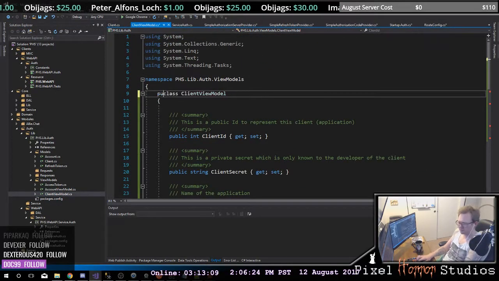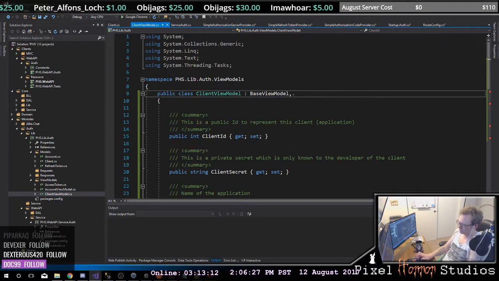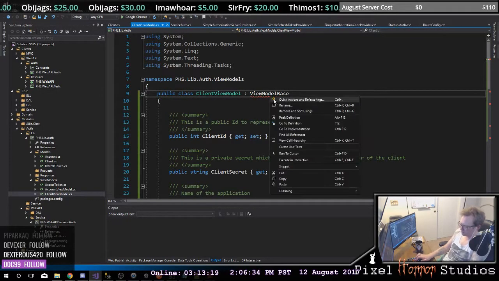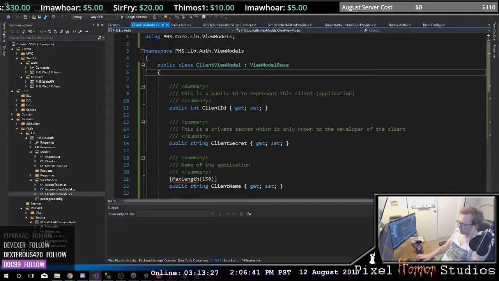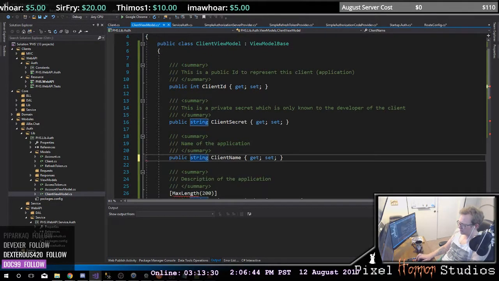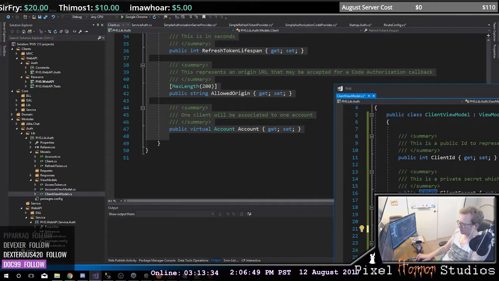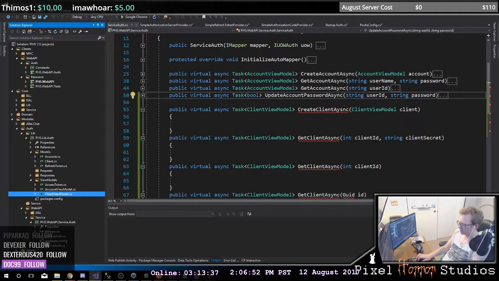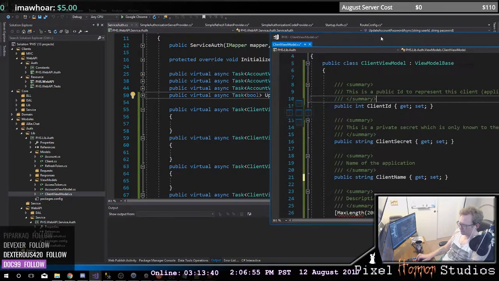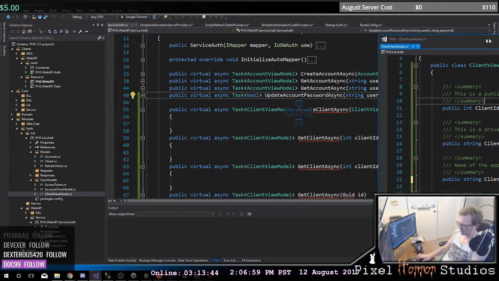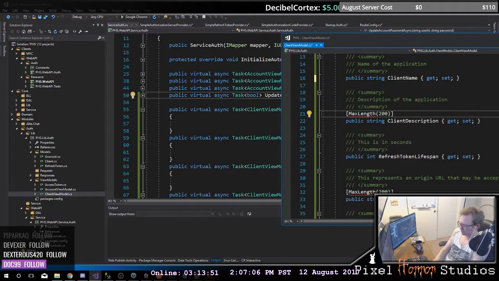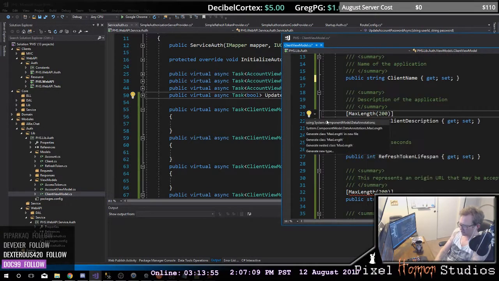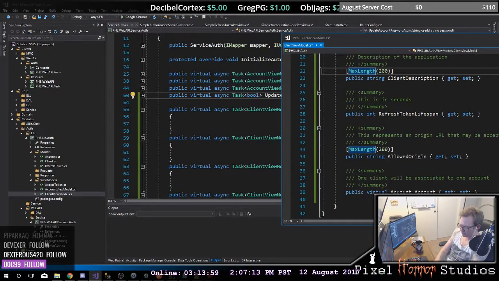Okay, this will be a public. This one will be called base view model. Or am I calling them a view model base? Probably change that at some point. Okay. We have an integer, a client secret. We don't want to know the secret, do we? Hold on. So we don't want to know the secret when it comes back. We do care about the name and the description. We don't care about that because it's coming back already. It's fine to leave that annotation in there. And then we have the token lifespan where it's allowed from, and then the account.